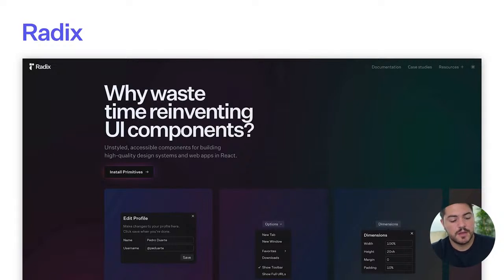This is a set of components that are unstyled, and you can use them to create your own apps. And the idea here is that you have that accessibility foundation that is really hard to build yourself, but they provide that entire layer for you, so you don't need to worry about it. Those components are made in React, so you can use that to build your apps.